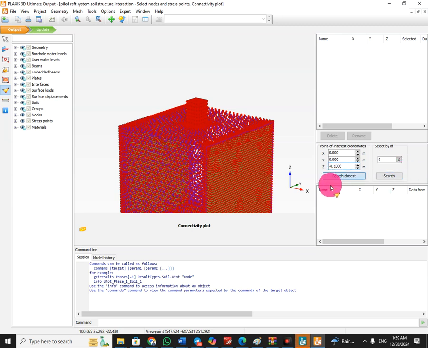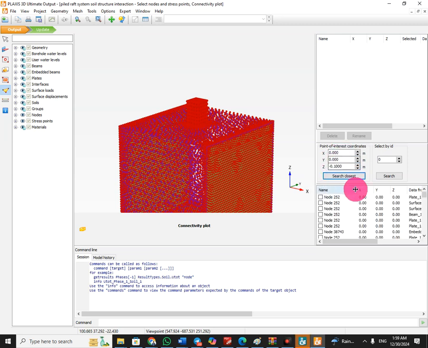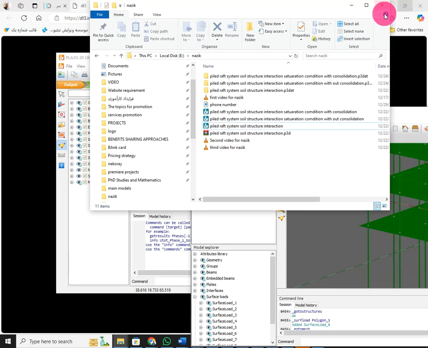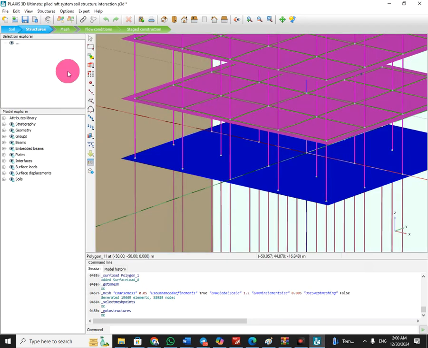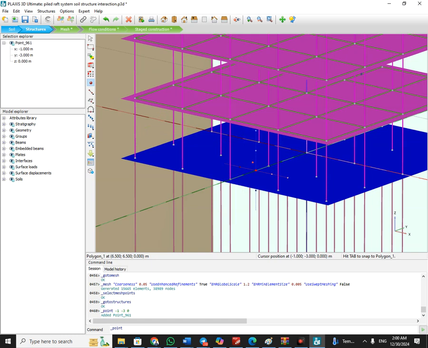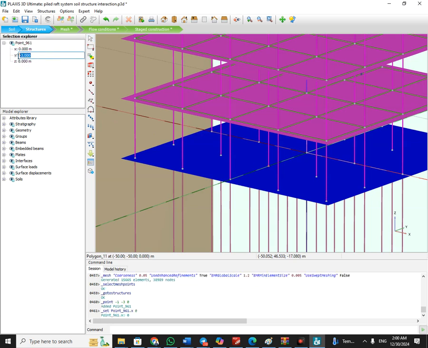Let's search the closest point we can find for this coordinate. These are not the points we need. The closest point is minus 1. It's too deep for our system. What should we do? We close this output. Going back to structures, go to point, create a point, put a point wherever I want. Click here, click on the point again, give the coordinate 0, 0, minus 0.1.